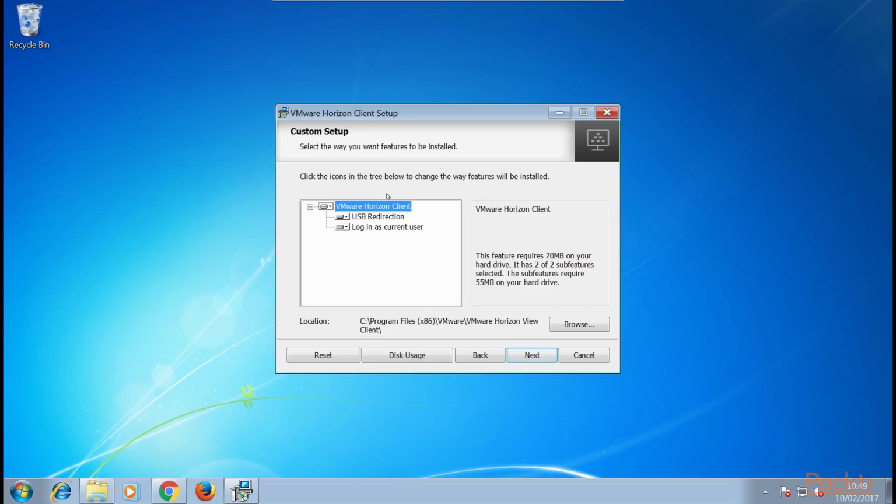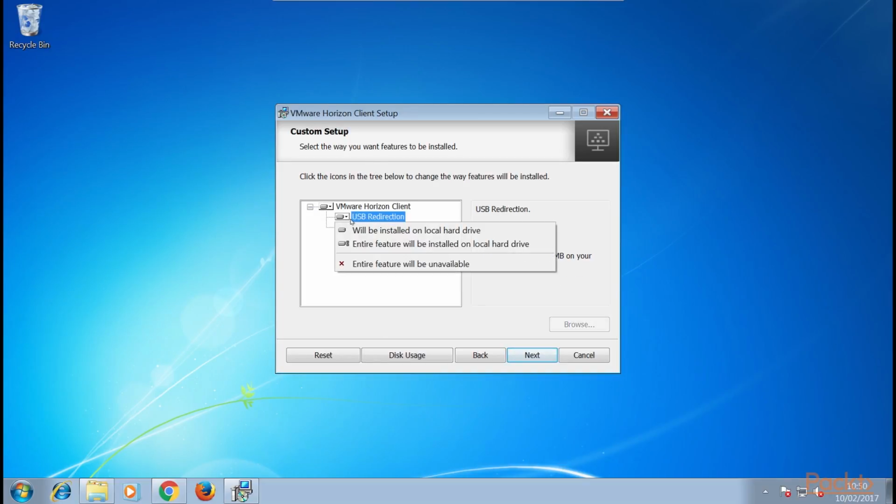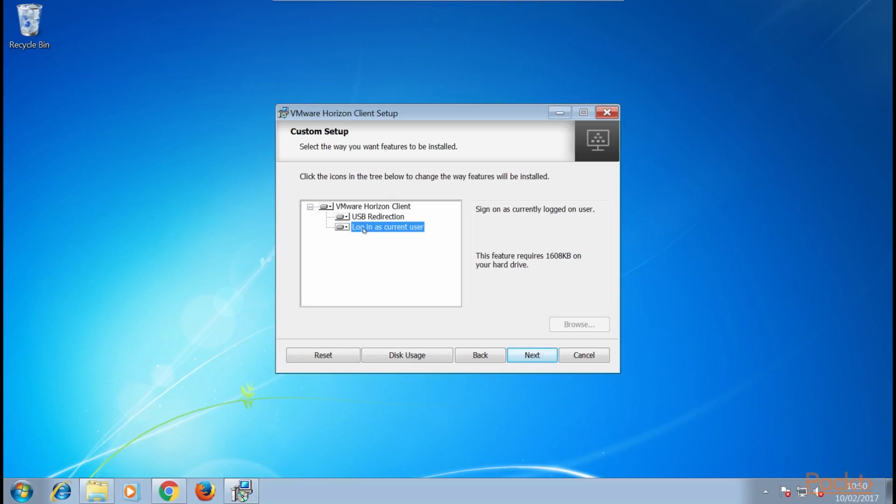Now we have some other options for USB redirection, so we can choose whether that will be installed. By default that's installed. Also the option to log in as current user. What that does is it will log you in as the user that you've logged in as on the endpoint device, rather than ask you again. So we'll leave those as defaults.